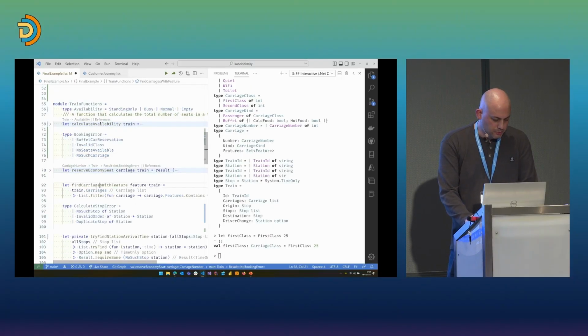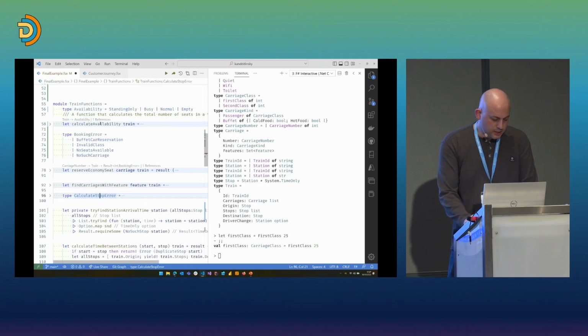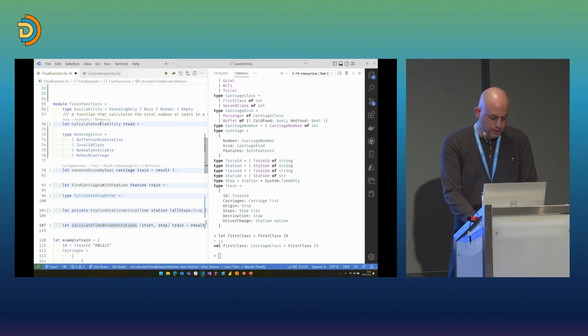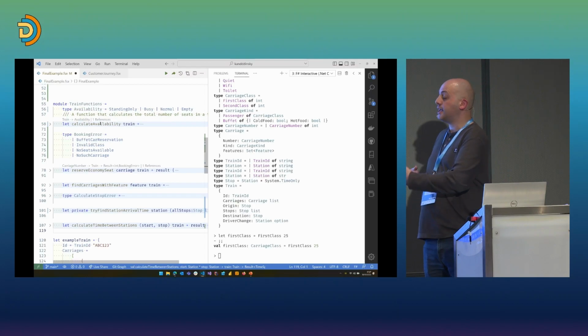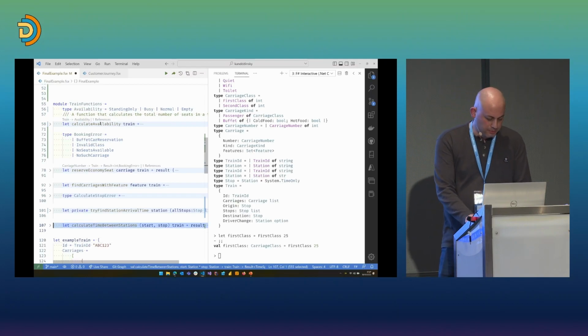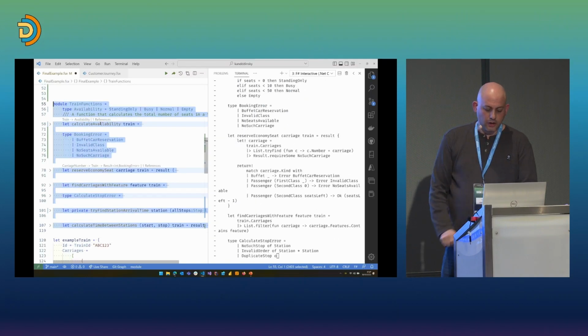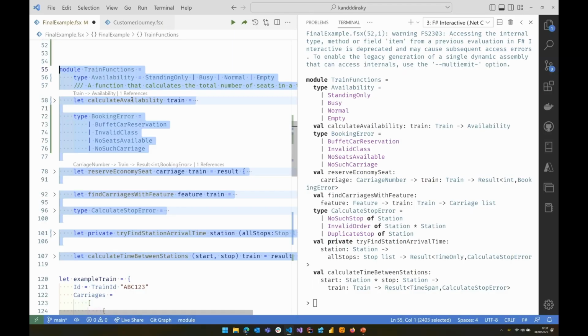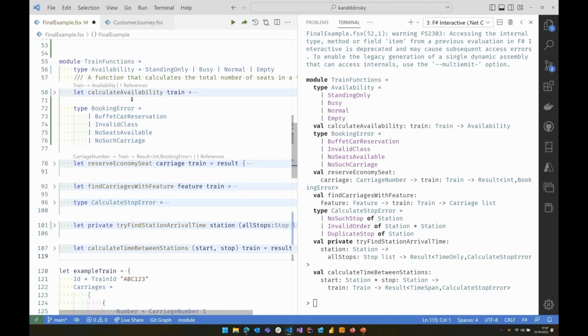I'll just show you an example of how this might look. Again, this is just to show you that you can write some functions and then start to execute them and play around with them and see what happens. So I'm going to compile that whole module, and now I've got all my functions as well. And then I've created a fake train in memory.